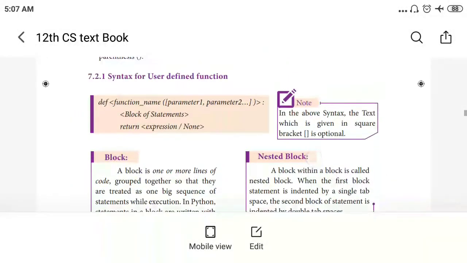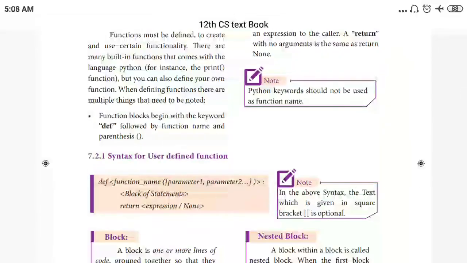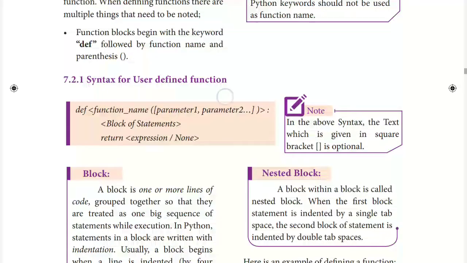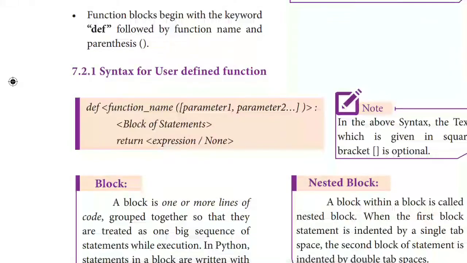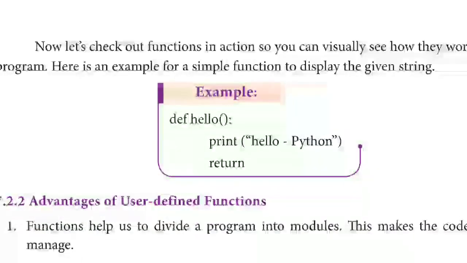the keyword def. Okay, so you can see that def is a keyword, and this is the syntax for creating a user defined function. Def is the keyword, then the function name and parameters. Okay, so this is an example of a function. So def is the keyword, hello is the function name, and parentheses are used, and this colon denotes that the function definition is complete.